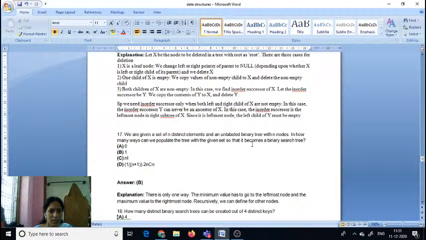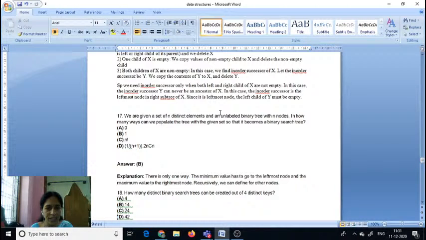Next, 17th question. We are given a set of n distinct elements and an unlabeled binary tree. In how many ways can we populate the tree with the given set so that it becomes a binary search tree? Here 1 is the answer, B is the answer. So there is only one way. The minimum value has to go to the leftmost node. That means if a set of n distinct elements is given, then we can draw only one type of binary search tree.